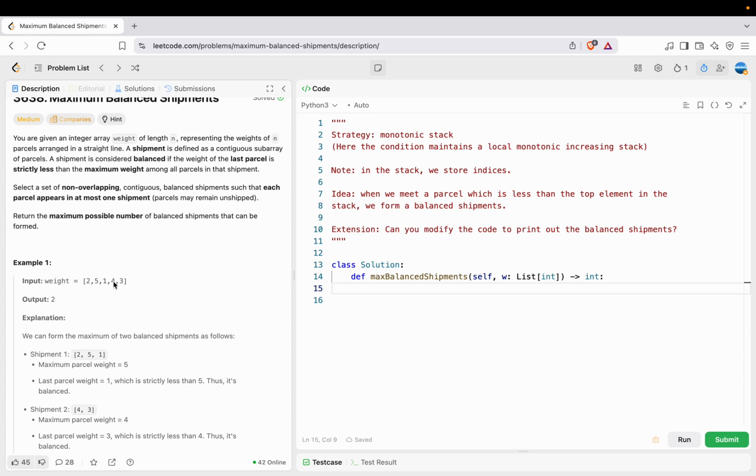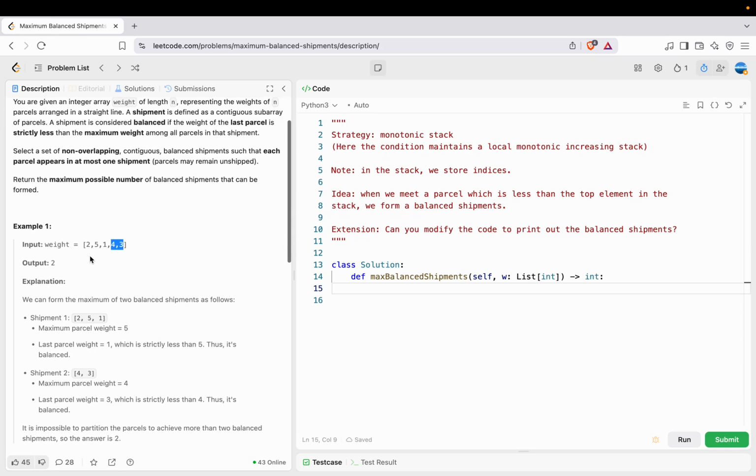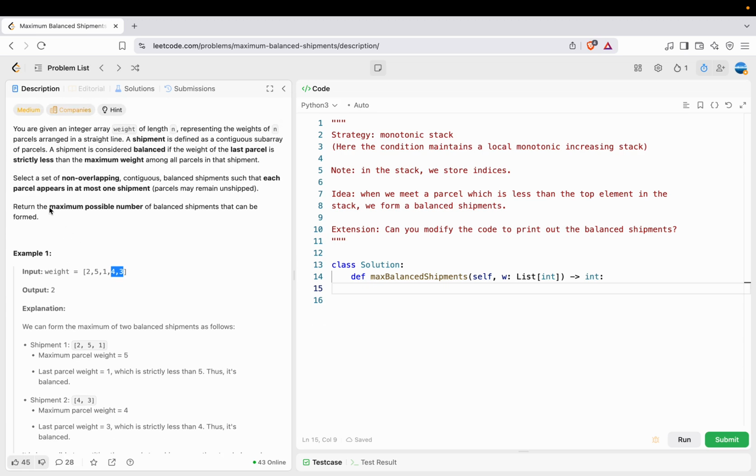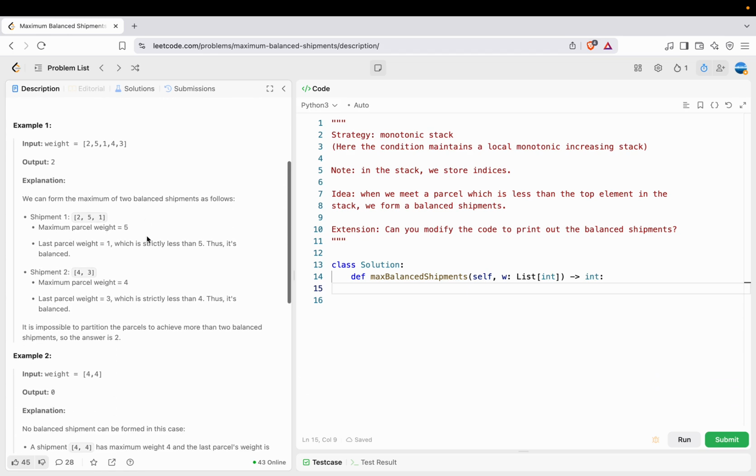And then you continue with 4, right? And then 3 is less than 4. Immediately it forms a valid one. So because of the maximum, and because we just need to find the count in this problem, it finds the maximum possible number. Because of the maximum and because of the count, it greatly simplifies the problem.